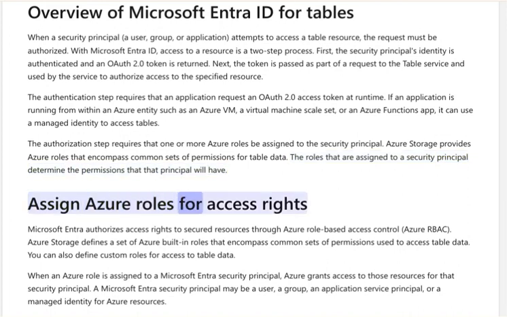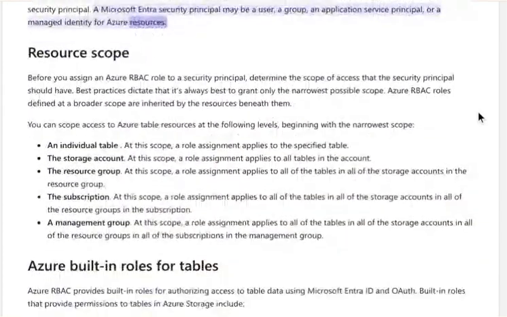Assign Azure roles for access rights. Microsoft Entra authorizes access rights to secured resources through Azure Role-Based Access Control, Azure RBAC. Azure Storage defines a set of Azure built-in roles that encompass common sets of permissions used to access table data. You can also define custom roles for access to table data. When an Azure role is assigned to a Microsoft Entra security principal, Azure grants access to those resources for that security principal. A Microsoft Entra security principal may be a user, a group, an application service principal, or a managed identity for Azure resources.